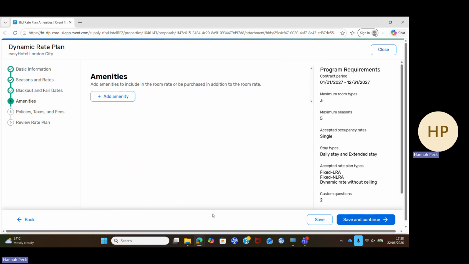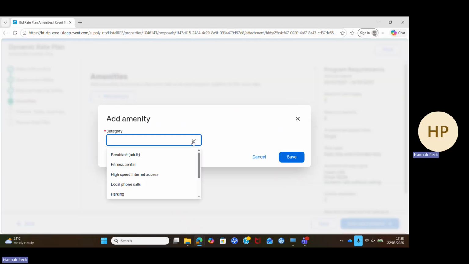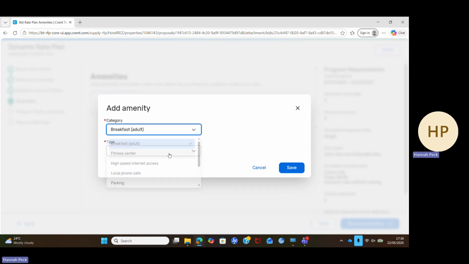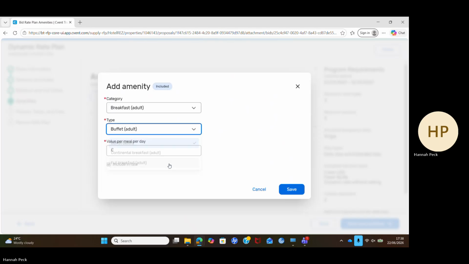So you can add the amenities from the drop-down box here. You can add breakfast, fitness centre, high-speed internet access, local phone calls, parking, toll-free calling card, and transport to and from the airport and the office. You can add as many of these as you like, but it is worth noting, specifically for breakfast, you cannot add it as a cost. Breakfast, if you add it, will automatically be included in the rate.